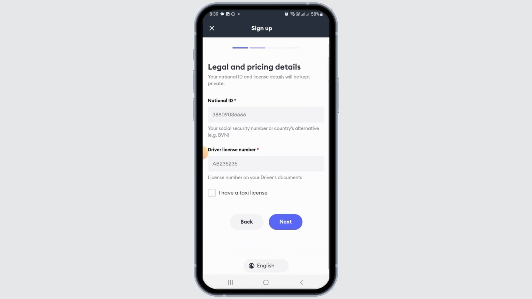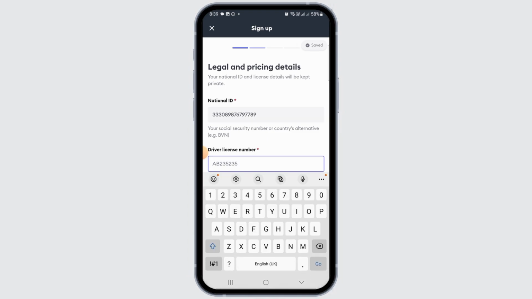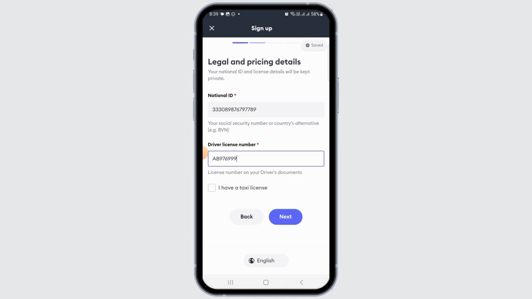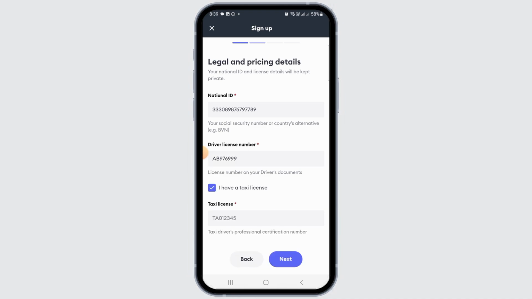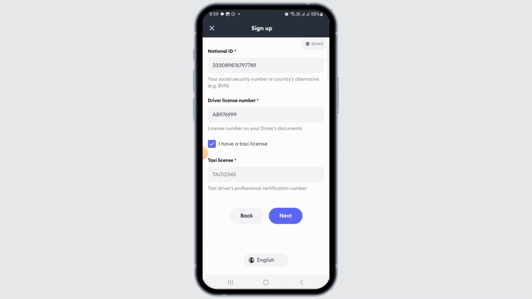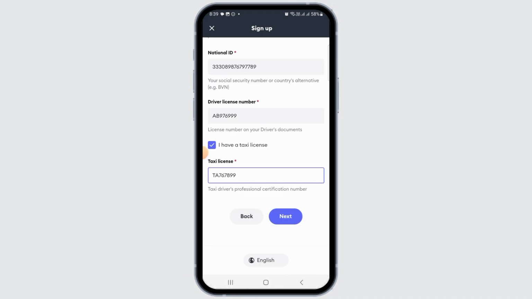Now you will have to enter your national ID. After that, enter your driver license number. If you have a taxi license, check this box and enter your taxi license number. Then tap on the next option.